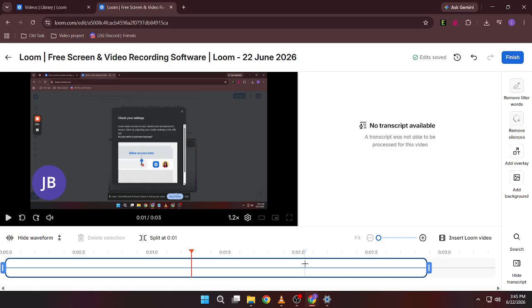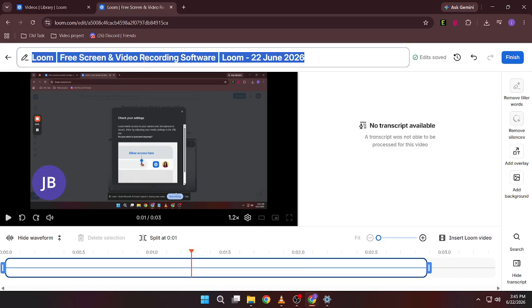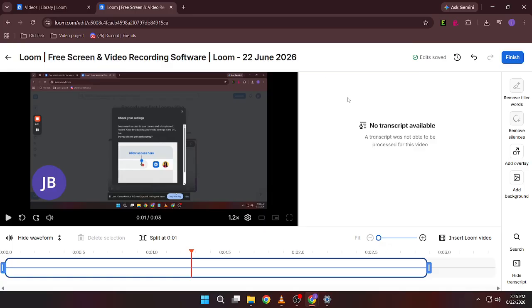While editing, update the title and description if needed. Clear labeling helps viewers understand what your video covers. Before saving, watch the edited version from start to finish. This helps you catch any issues before sharing the final recording.